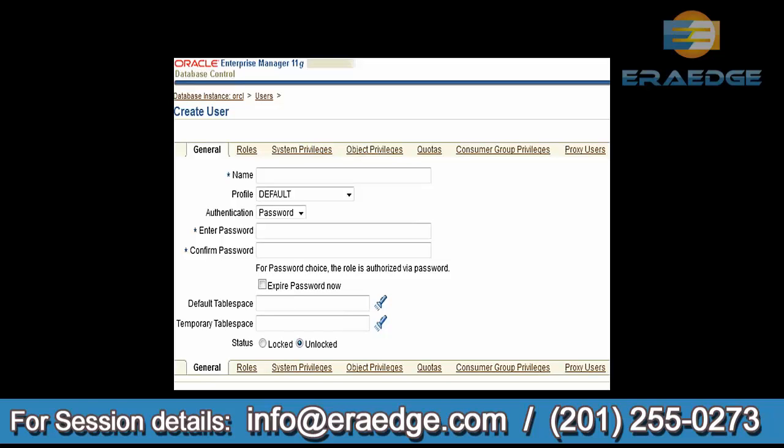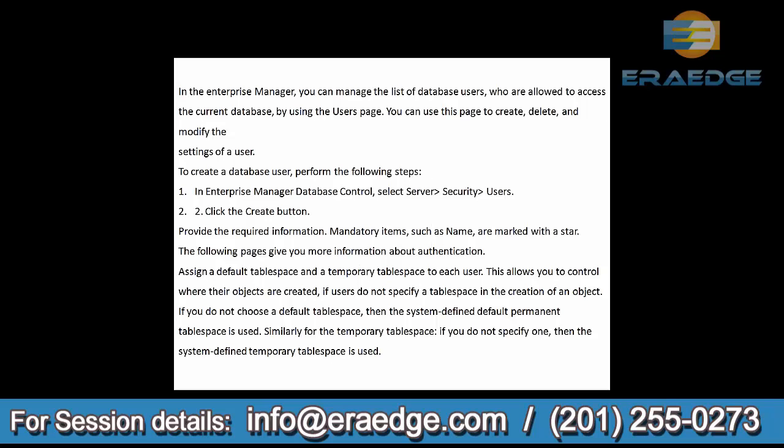Then you have the remaining tabs. Next to general, you have roles, system privilege, object privilege, quotas, and so on. So we'll discuss each of them later on in the chapter. Right. This is what we discussed.